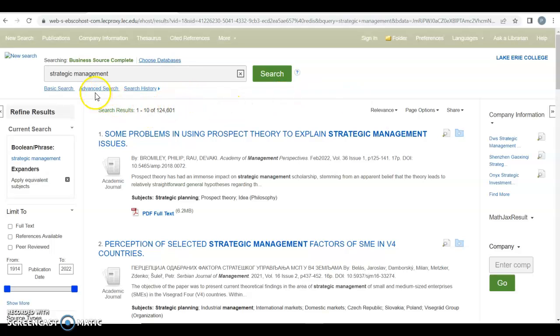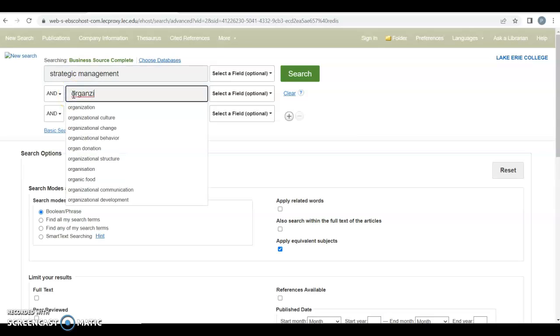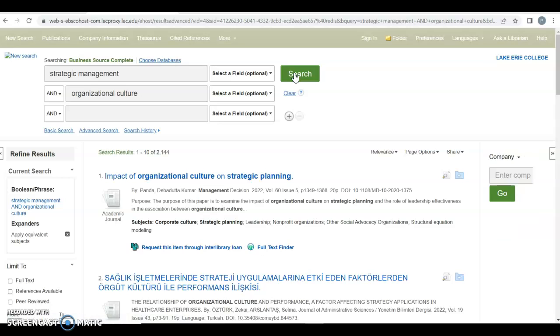Underneath my search box at the top, I'm going to click on advanced search, and then I have the opportunity to type in more terms. I'm going to do and organizational culture and hit search again. It narrows it down quite a bit. These boxes on the right where it says and, you see and, or, not. Those are the three main Boolean operators. They just relate your terms to each other.